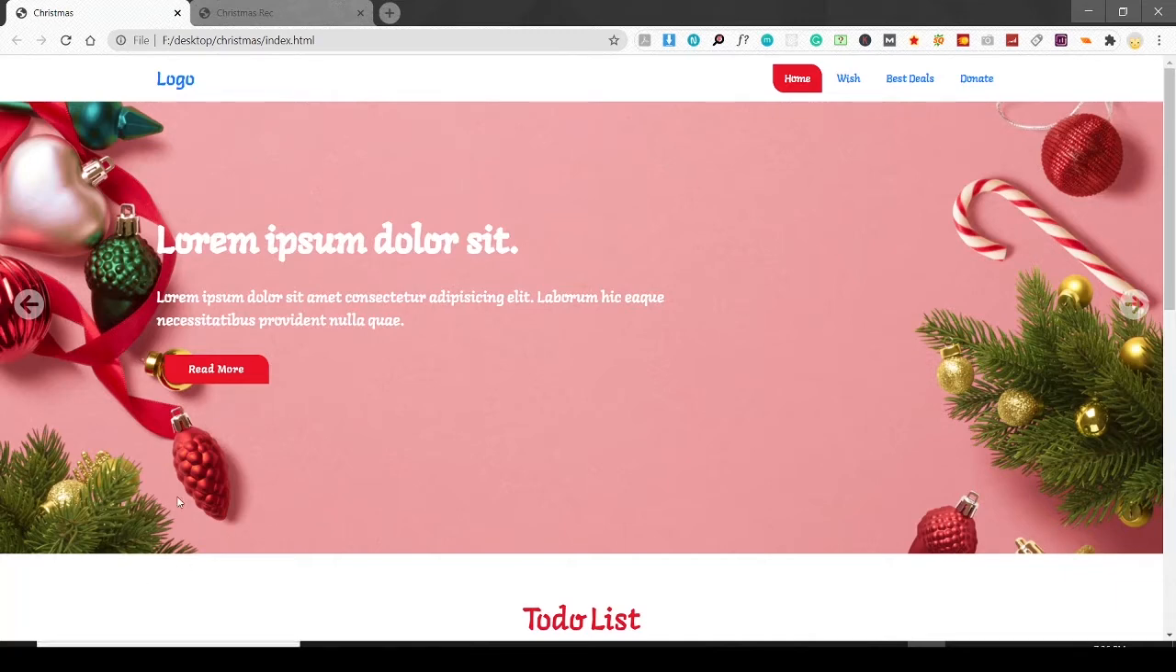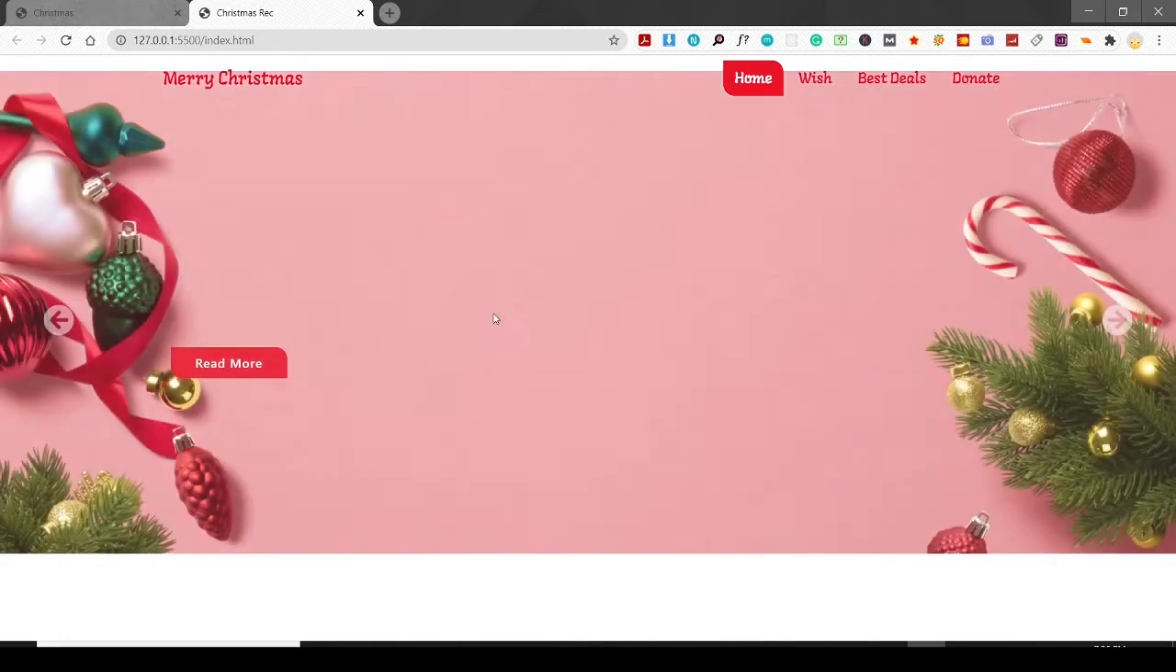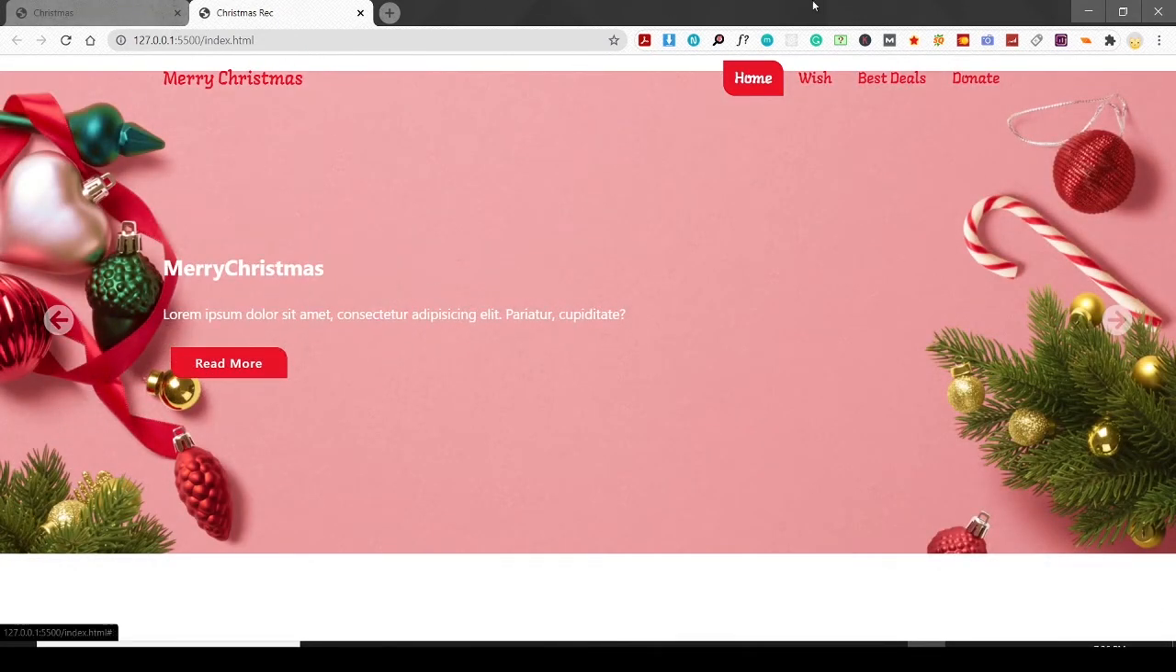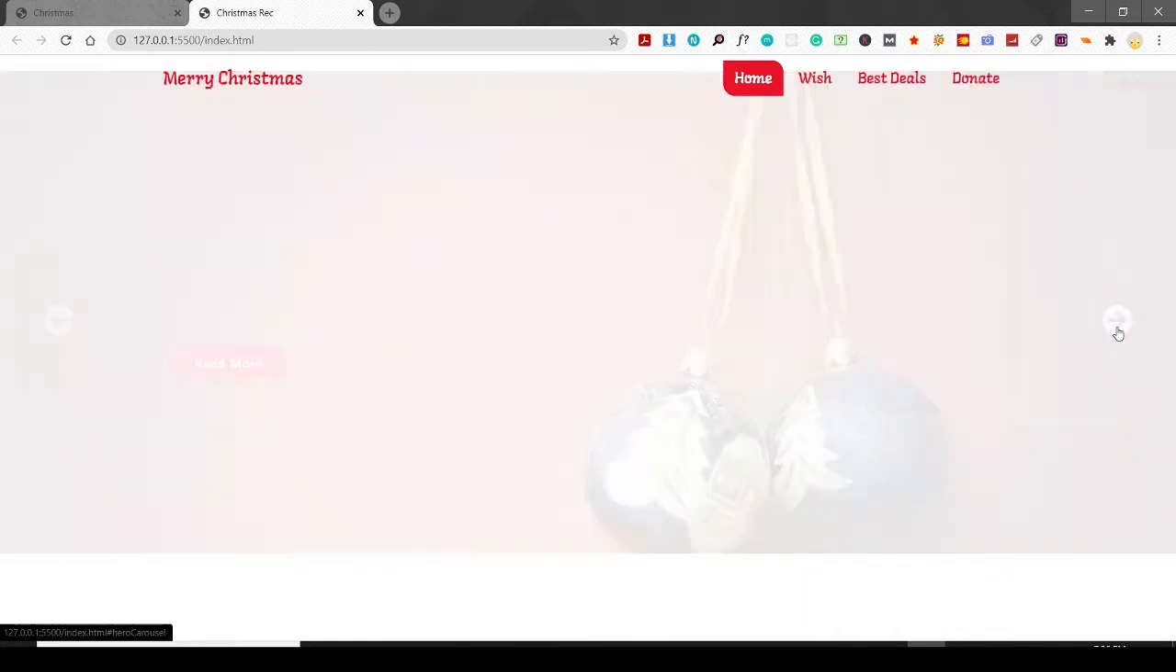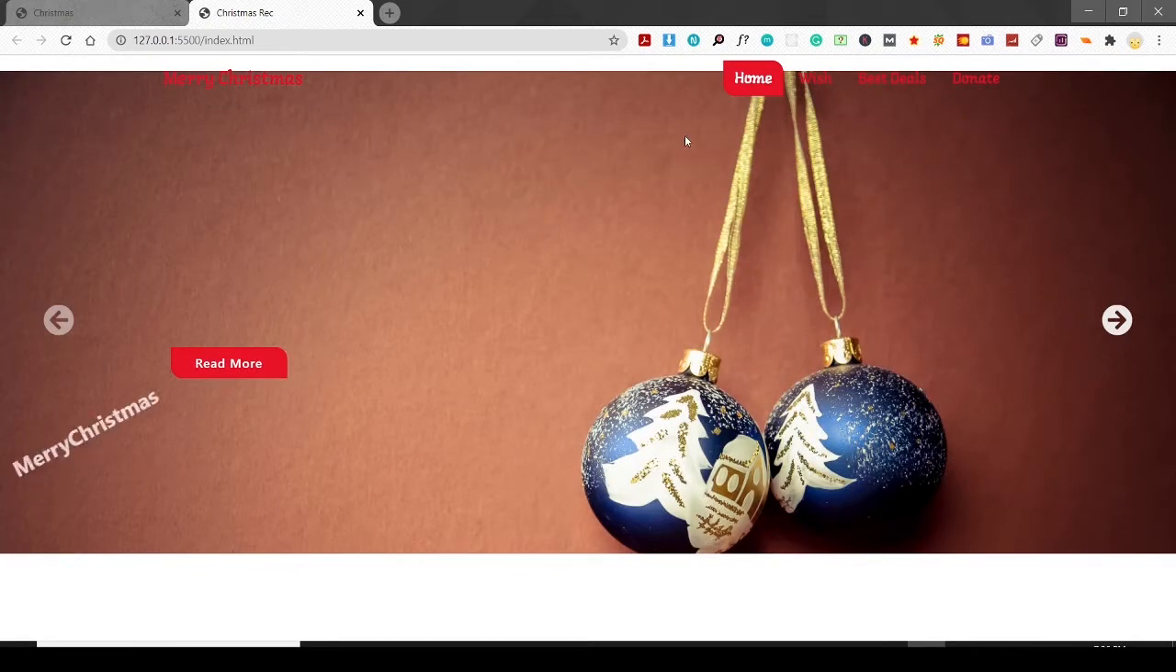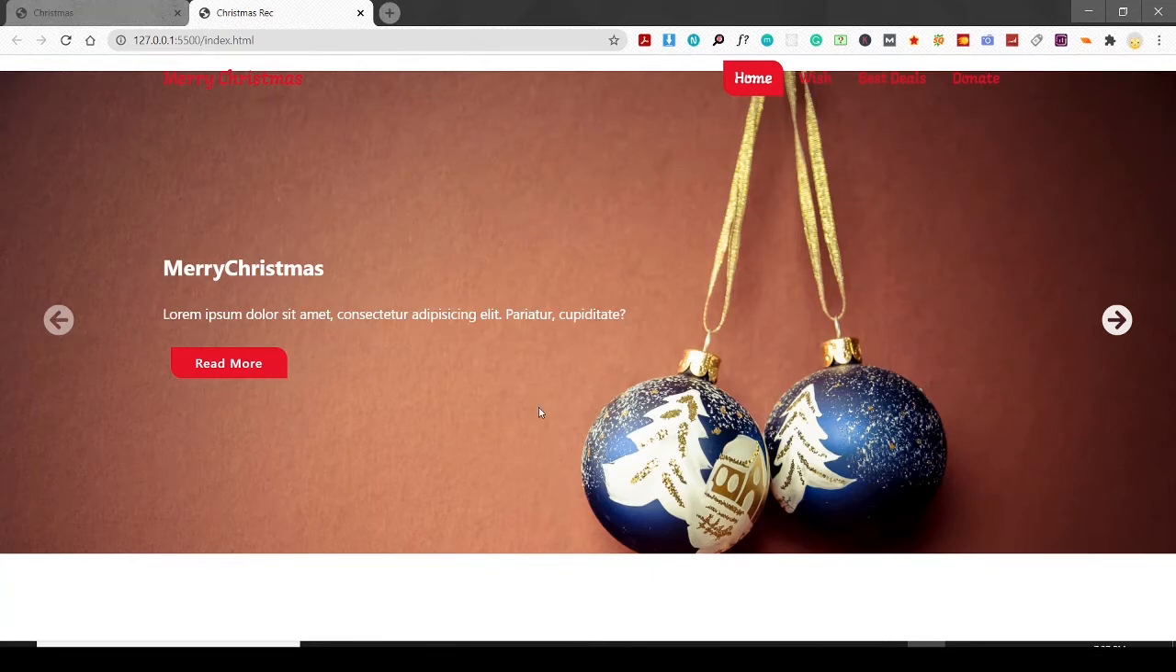So this is the Christmas project we were working on, and in the last video we did this project until this section, meaning the navigation bar and the hero section with some slide images. As I told you before, we are not going to focus on the design. The design is okay, I just want to make things alive and keep the colors in the project. That's why I've used some images.